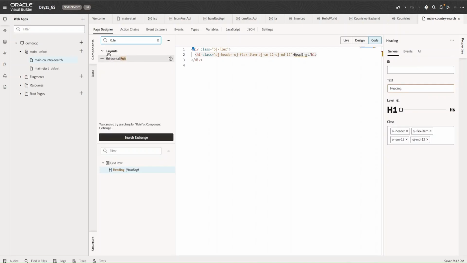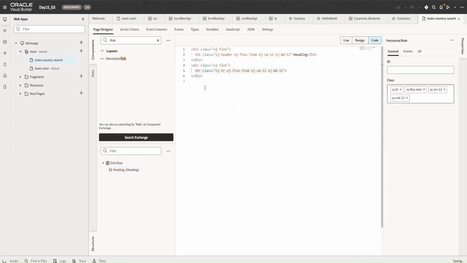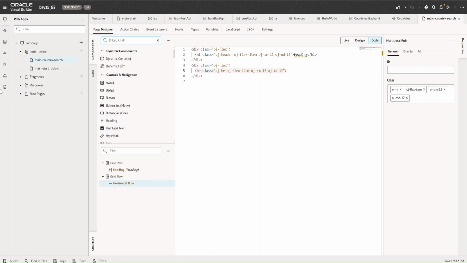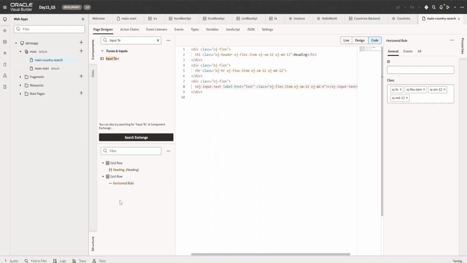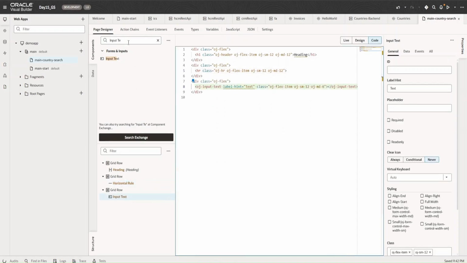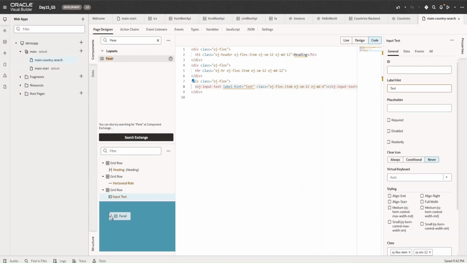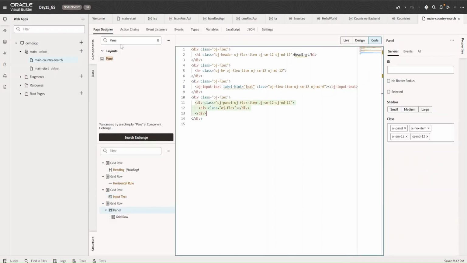Okay, so there is some proper aligning. I will remove the rule from search. Then I'll bring an input search, or maybe input text also. Okay, so I'll bring input text and drop it below here. Now I can bring a panel so my table is properly aligned. Okay, I'll bring a panel. Then I'll bring a table.